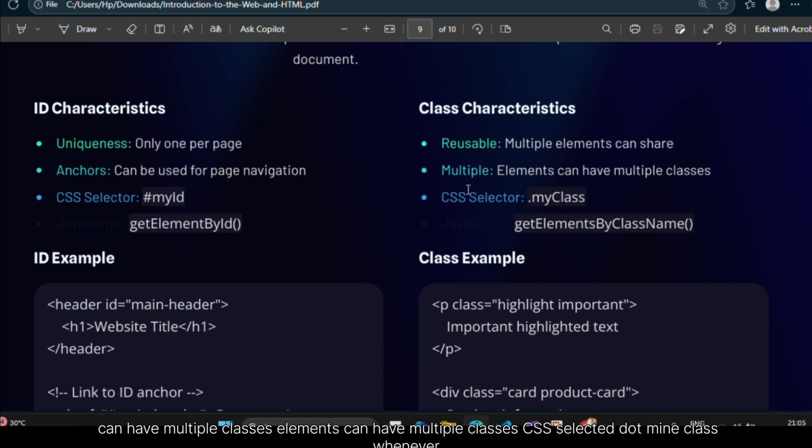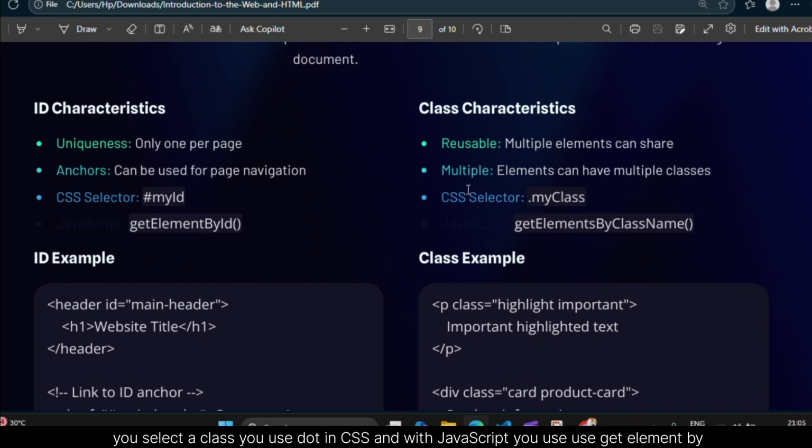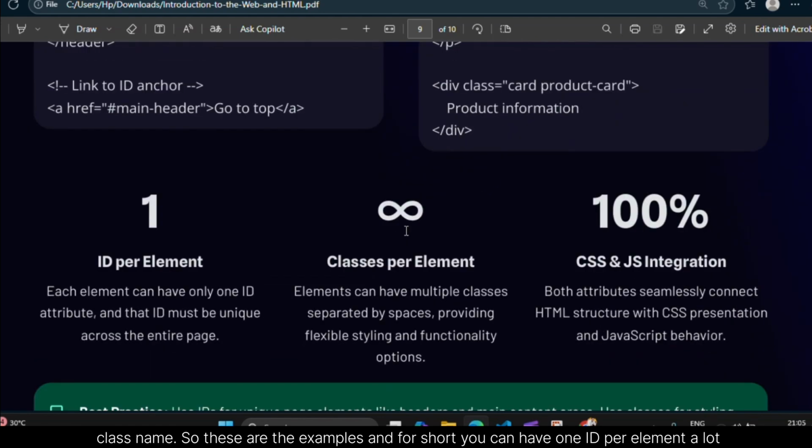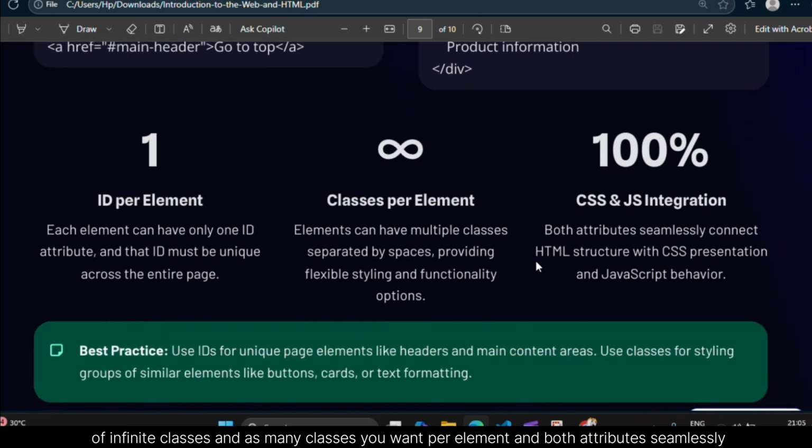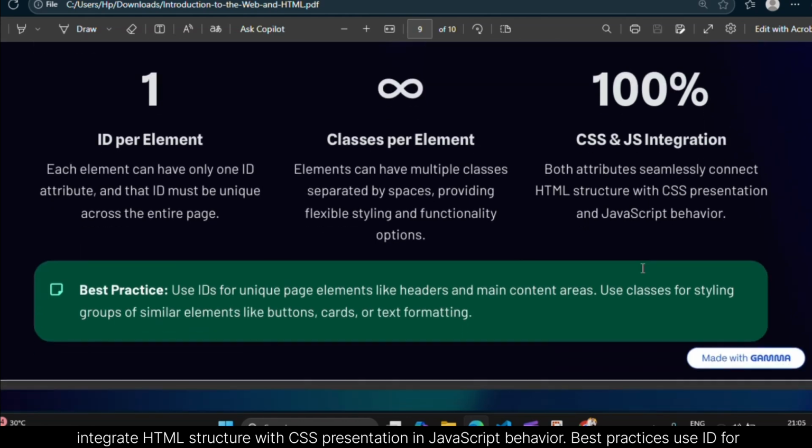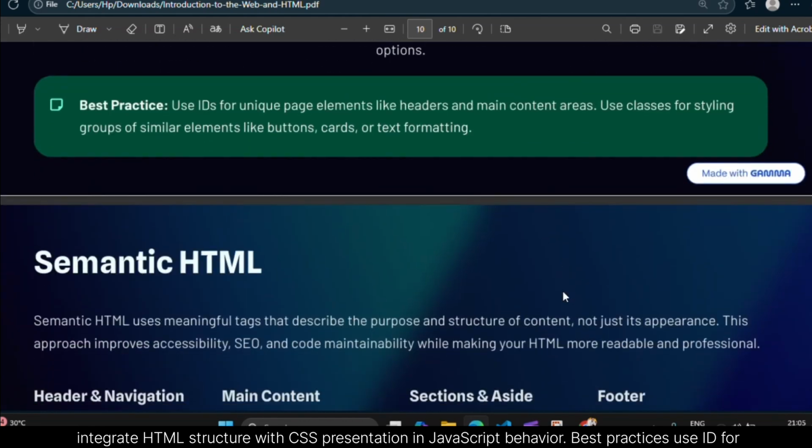CSS selector: dot my class. Whenever you select a class, you use a dot in CSS, and with JavaScript, you use getElementsByClassName. So these are the examples, and in short, you can have one ID per element, but as many classes as you want per element, and both attributes seamlessly integrate HTML structure with CSS presentation and JavaScript behavior.